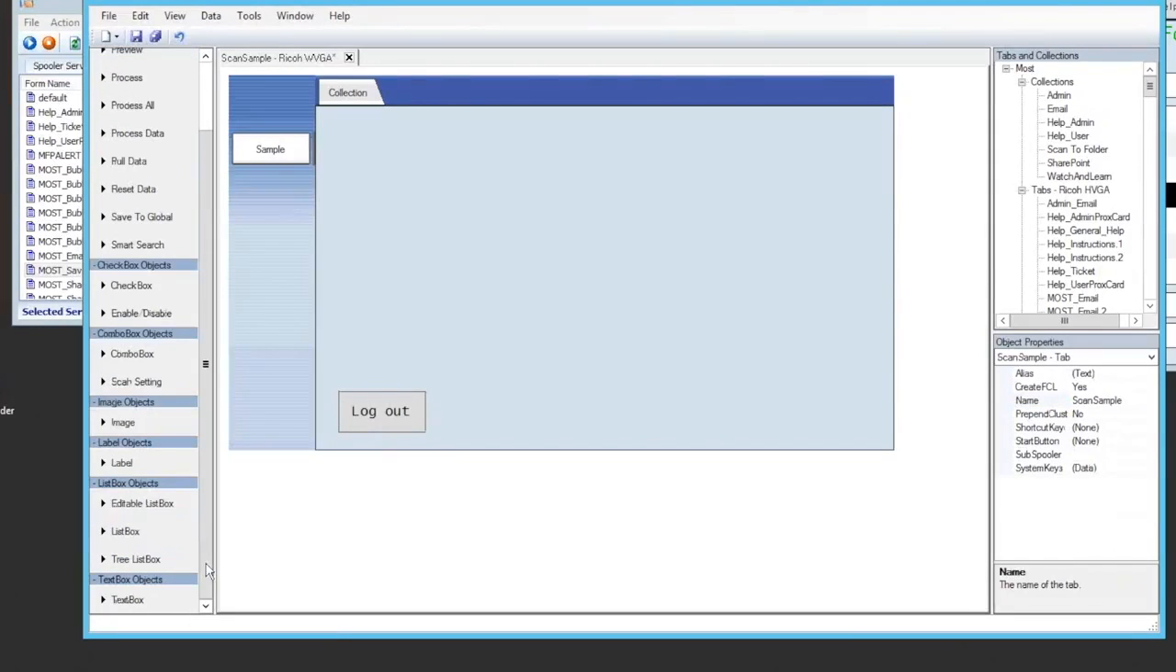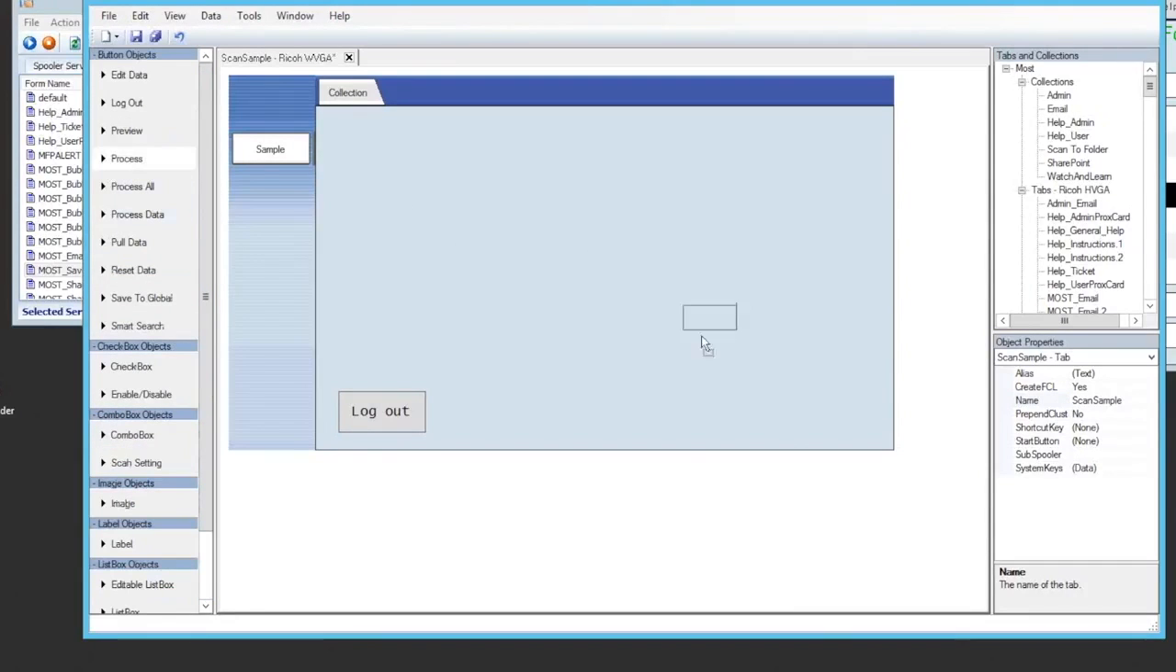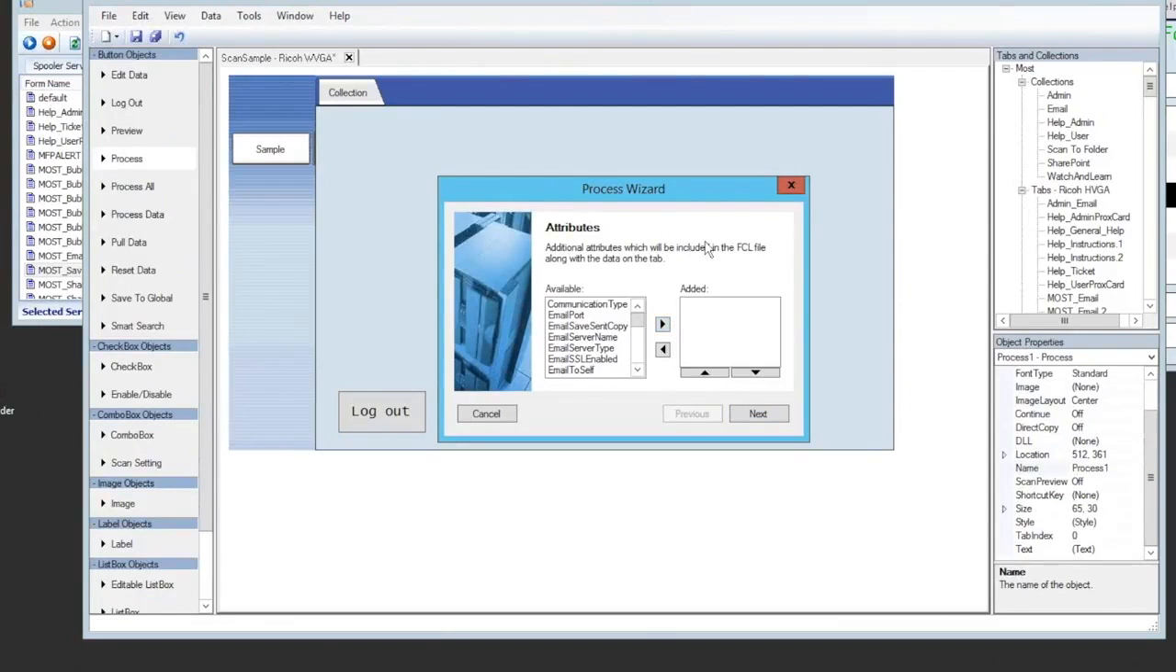After the logout button, the next thing I typically add would be the scan button, which is a process button here. And when we choose a process button, we can also determine which other pieces of information we'd like to include in the STL file. For example, if I was doing a scan to email type of workflow, I would probably want to include the email variable with the scan so that I could use that when delivering the document to the email server.